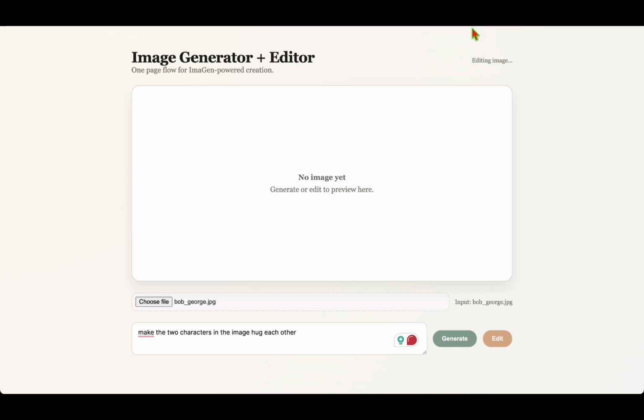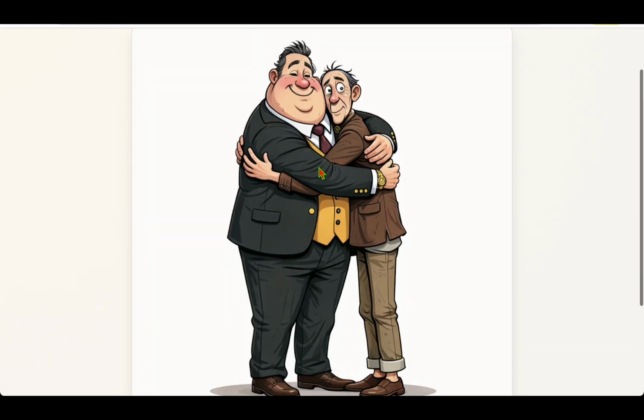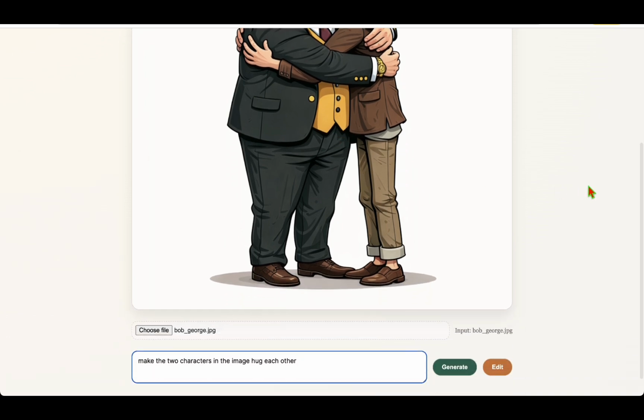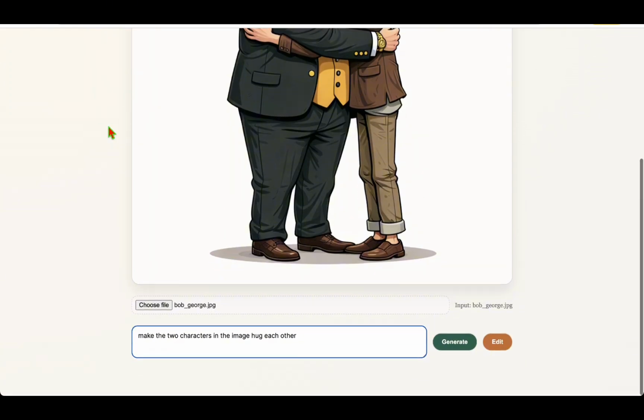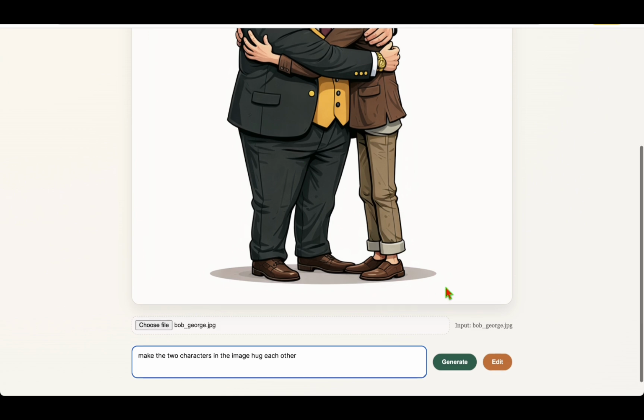Let's see what happens. It says editing image on the top right. And we have this image generated. So we can see both the characters are now hugging each other. And on the top, it says done. And that's pretty much what we wanted in this app.